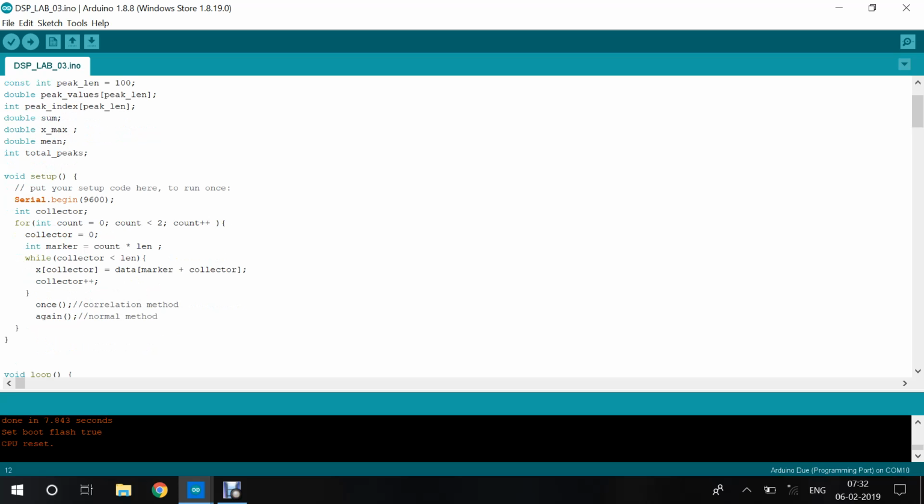And then we are calling two different functions. One is the autocorrelation method function, and the other is the normal function where we just find the peaks of the signal. Once we know the two peaks, from the difference between them we can easily find the time period of the signal. So the same thing we are going to do.